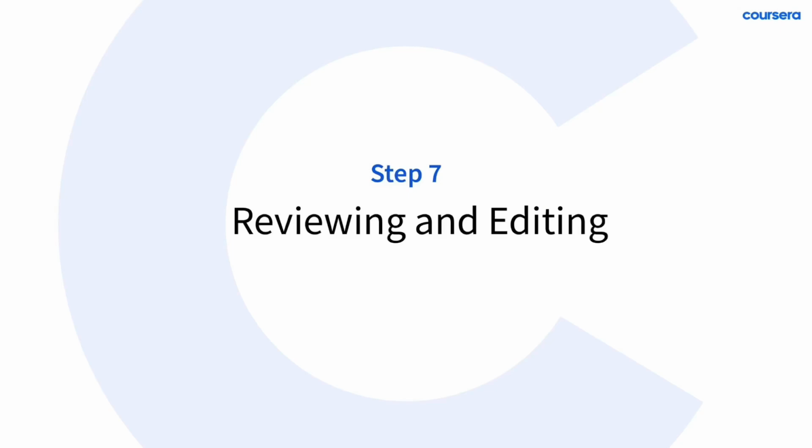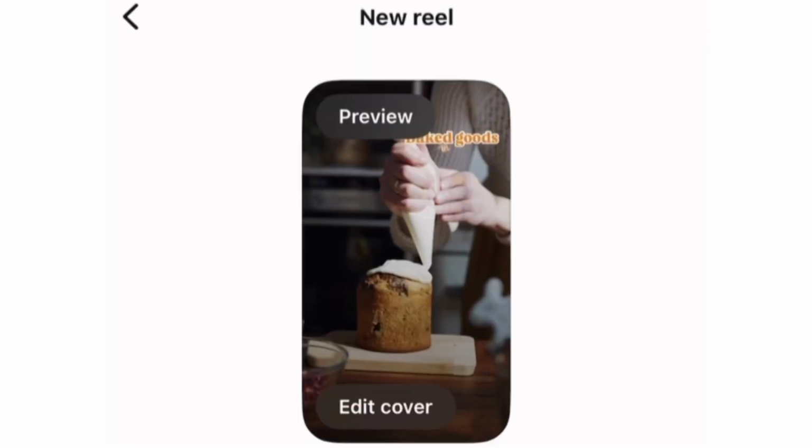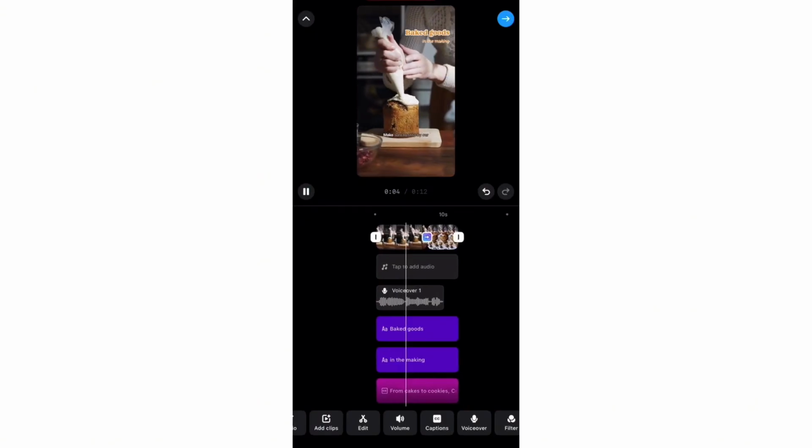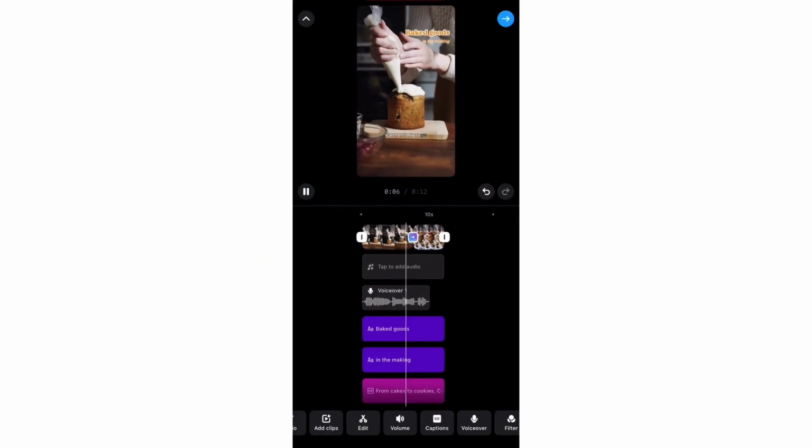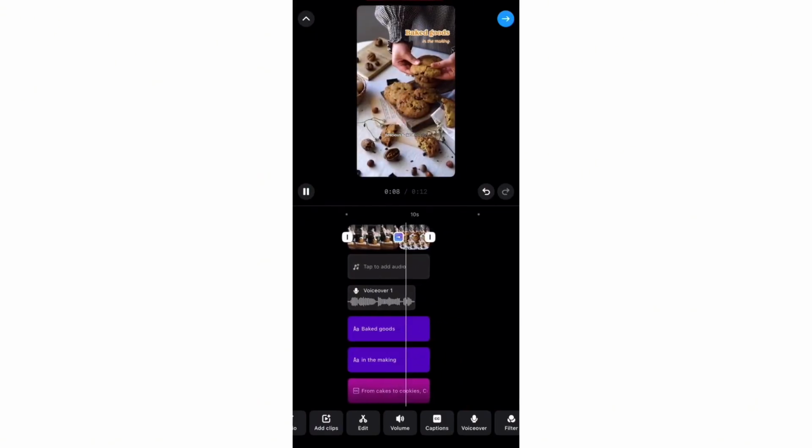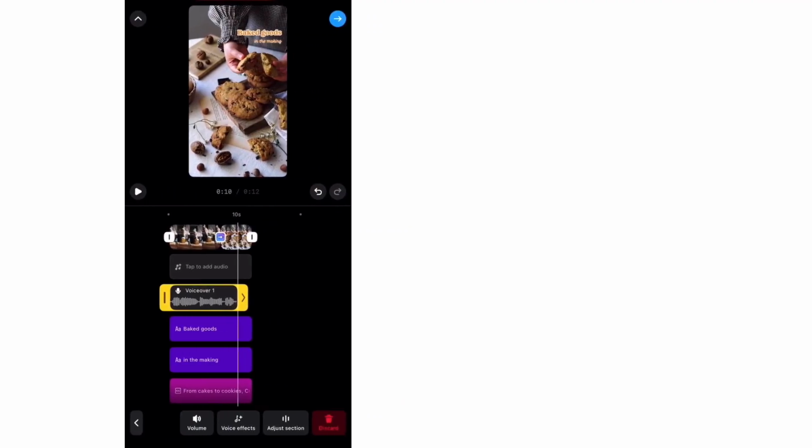Now that we've added all our elements, it's time to review our reel. Tap the preview button to watch it from start to finish. Watch your reel carefully, paying attention to how the clips flow together, how the audio aligns, and whether your intended message is conveyed effectively. As you watch, note any areas that need improvement.